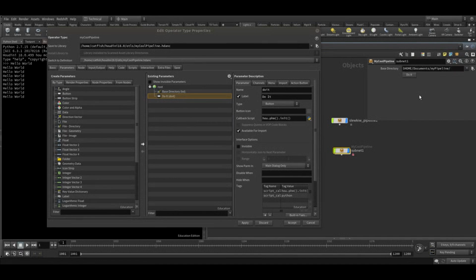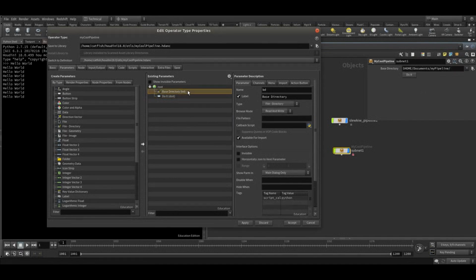But before we do that, let's add a few more things to this. We've got the base directory. I'm just going to hit D in here, which duplicates it, and it's called base directory again. If I go apply, it looks exactly the same. We're going to rename this. We're going to call this shot, and rename the label shot. Hit apply. Now it says shot, but we don't want the same defaults.